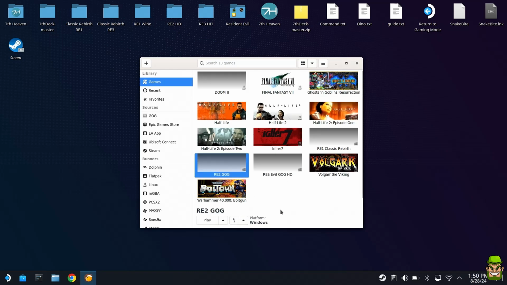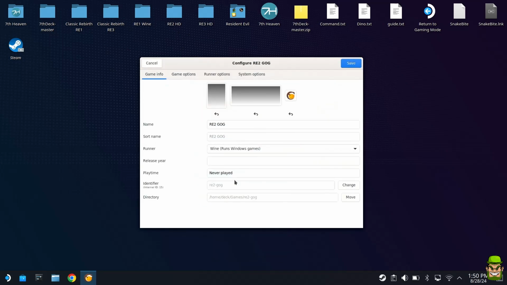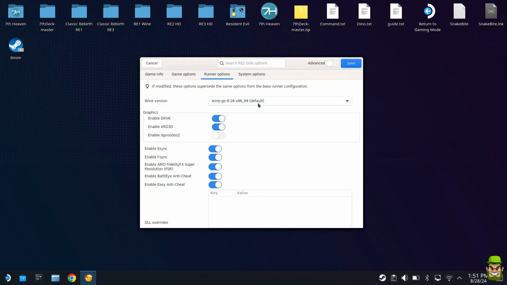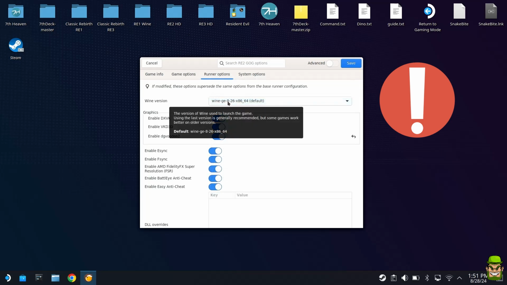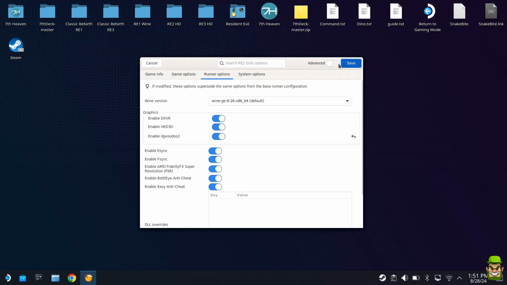Now, we need to make some additional changes here as well. So you'll have a new entry here in Lutris called RE2GOG. What we want to do is right click that and go to configure. And we need to make an additional change here as well. If you go to the runner options, make sure that your Wine version is Wine GE 8-26 x86_64, which is the default one, if you want to run this game in gaming mode, most importantly. And the other aspect that you need to make sure you flag is you need to turn on enable DGVoodoo2. So enable this and use the Wine version as follows if you want to play in gaming mode on your Steam Deck, most importantly in handheld. What you can do then is save those settings.